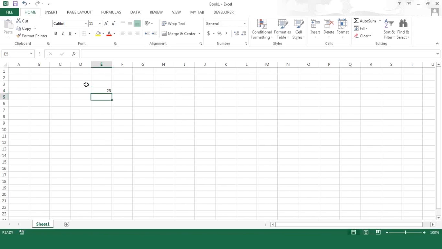I have 2 numbers here, one is 23 and let's say any number, 45. And here I also have 2 numbers, 67 and let's say 40, something like this. Just to give you a brief idea, there are 3 types of references. One is absolute, another is relative reference, and another is mixed reference. Just understand this thing.